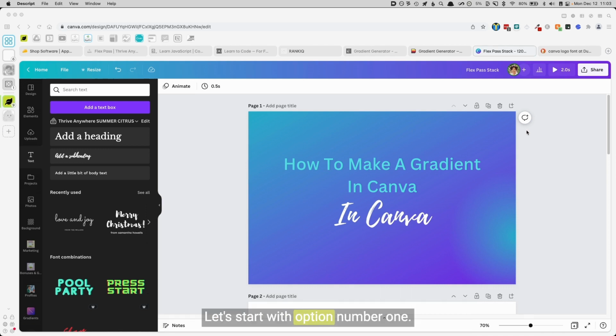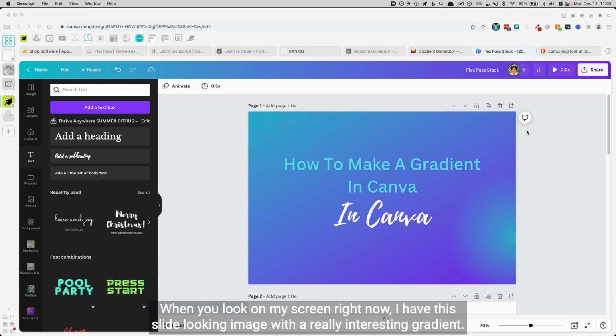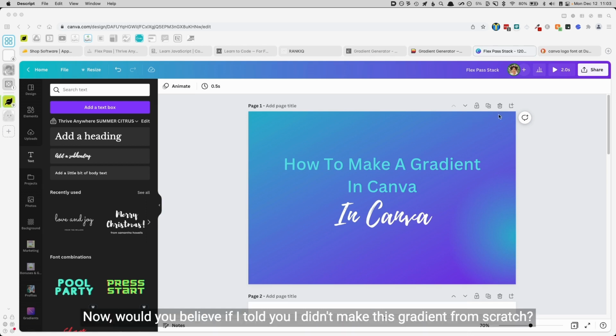Let's start with option number one, which is to use the graphics that Canva has already given to us. When you look on my screen right now, I have this slide looking image with a really interesting gradient. Now, would you believe if I told you I didn't make this gradient from scratch? In fact, it is a combination of two different graphics that is included in Canva.